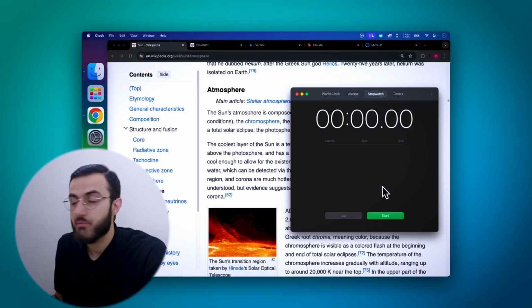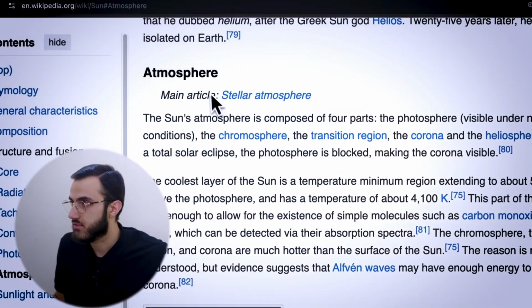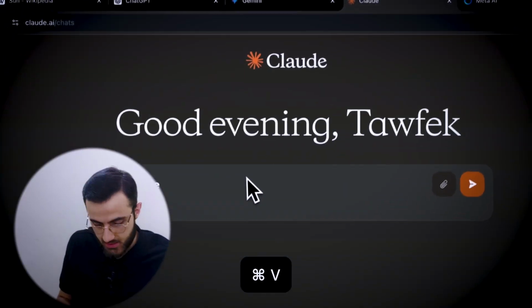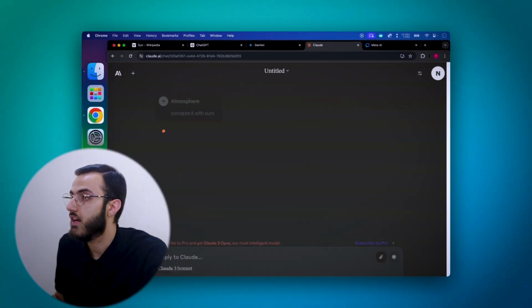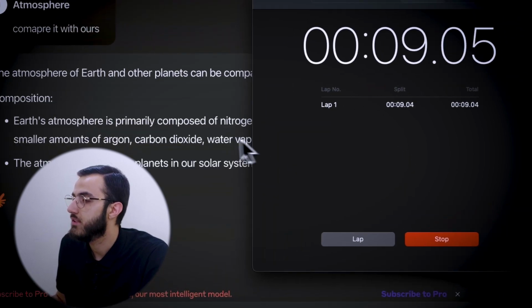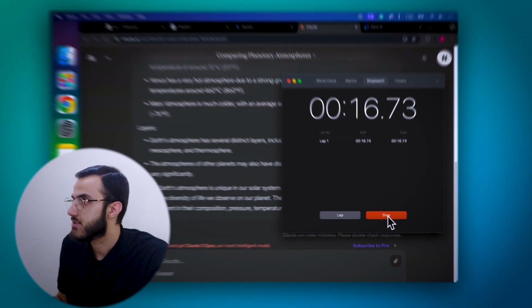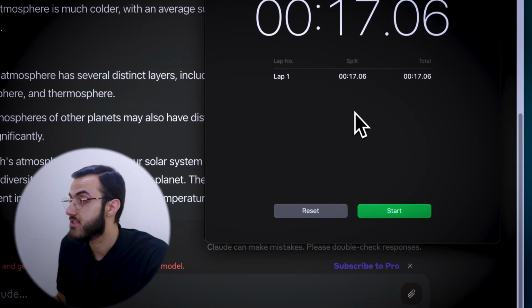Moving to the next one, which is not very popular, but it's powered by Anthropic, which released their models 2 months ago. They beat all benchmarks when they released the models. So let's put them to the test. Start, copy this, paste it in here, compare it with ours, enter, and let's see the timer. And it's done. Yeah, in 17 seconds.